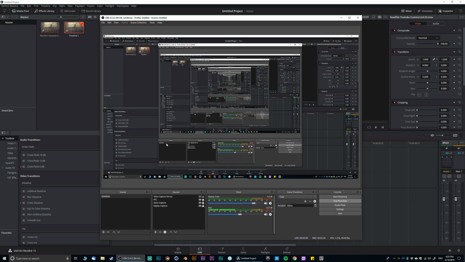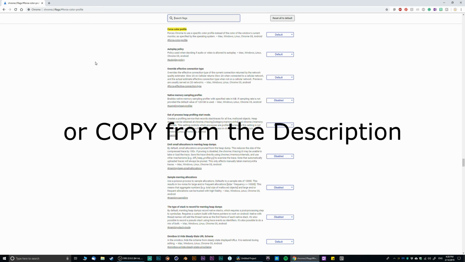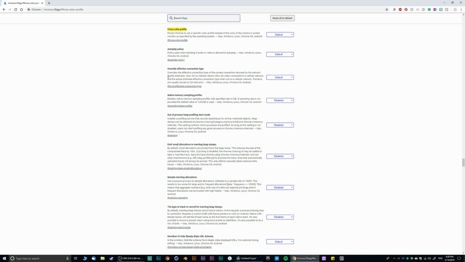Now, in order to set your browser to Rec 709, so that more or less the end colors look accurate, this is what you need to do. Type this in your Google Chrome browser and it will give you access to a hidden menu within Google Chrome. Now, the very first one, you're going to see Force Color Profile, and it's set to default. And over here, you can set it to sRGB, P3, and HDR when available.